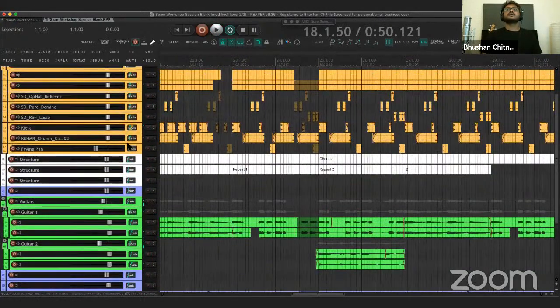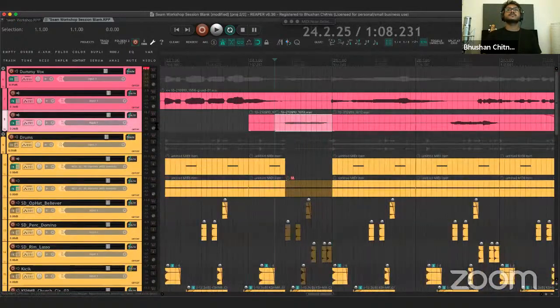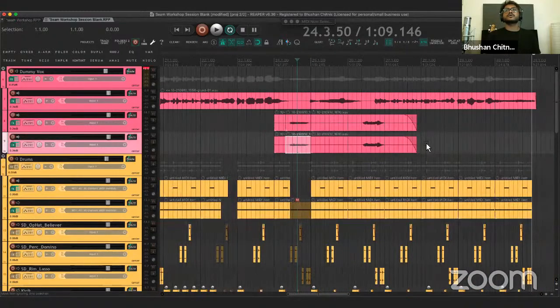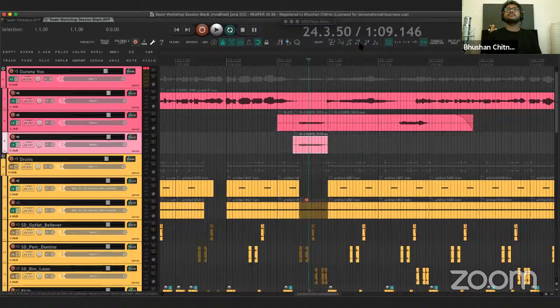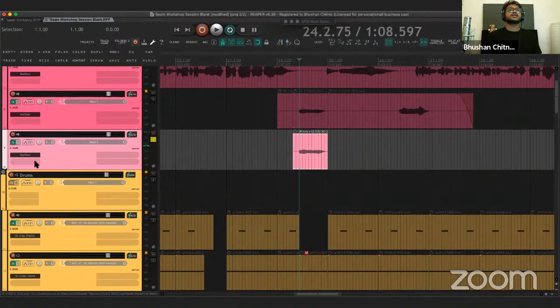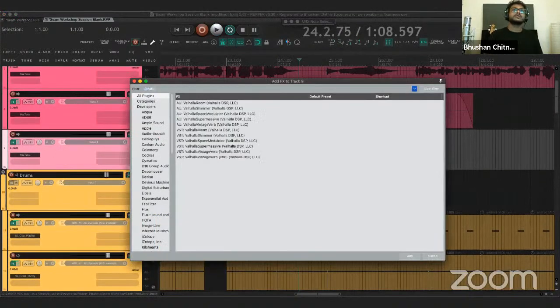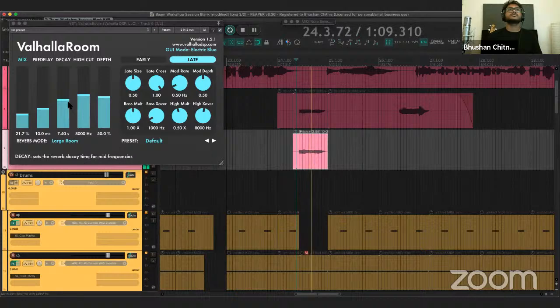Now let's do something interesting. Now this ad lib that he has done, I'm just gonna duplicate it and pitch it up 1 octave. So it's gonna sound very funny like a chipmunk. Then I'm gonna drown it in reverb. Let's call this Valhalla Room. Long reverb.